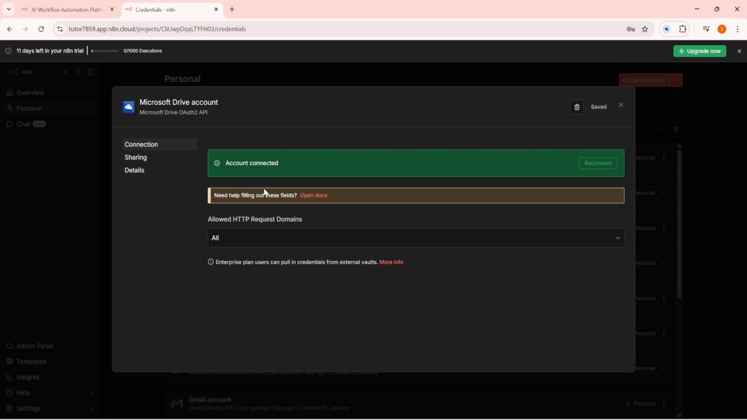And if you run into any issues, double-check the pop-up blocker, make sure you're logged into n8n, and confirm you completed the permission step. That's it. Your OneDrive is now connected to n8n and ready for automation.